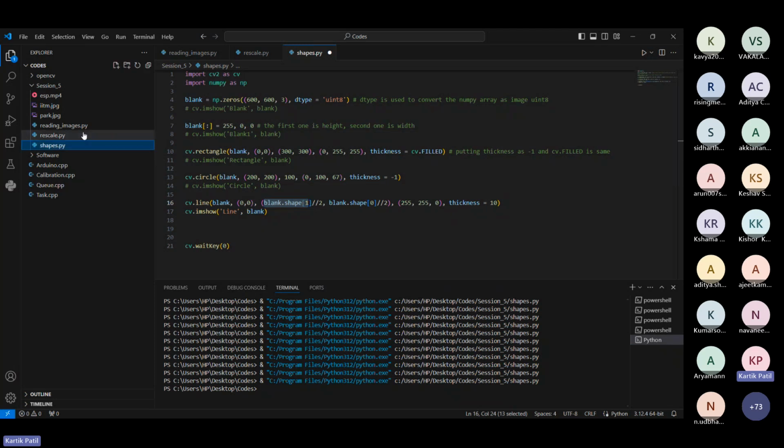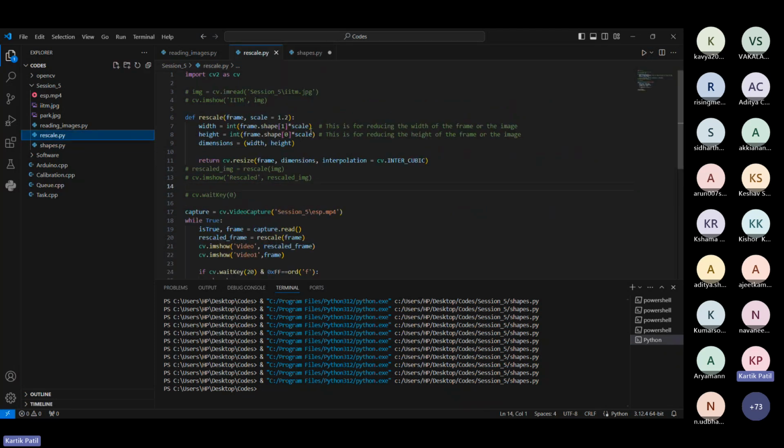I explained here also, rescale. Wait, I explained here, frame dot shape, right? So frame is shape as image. So image shape one is putting this as width. The image is two-dimensional, right? So shape of that image is two. We learned in NumPy, right? So it has two quantities, 0 and 1. The indexing of that array starts from 0 for NumPy. So 0 is height and 1 is width.